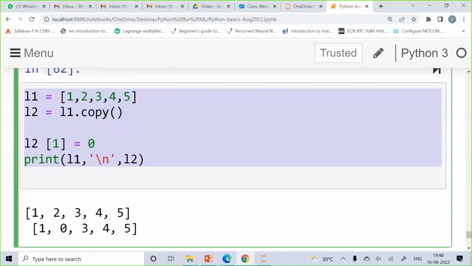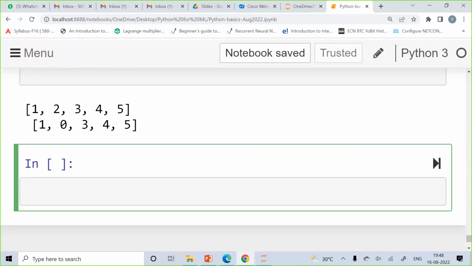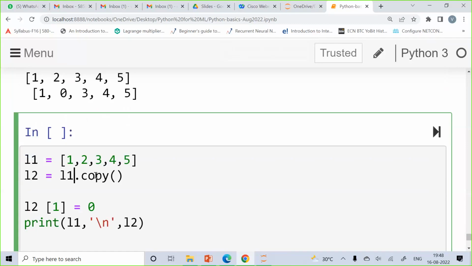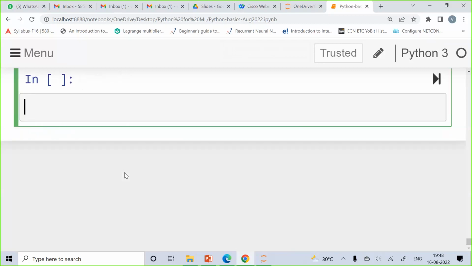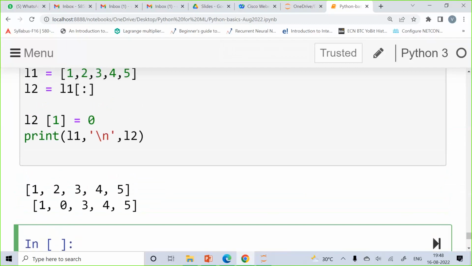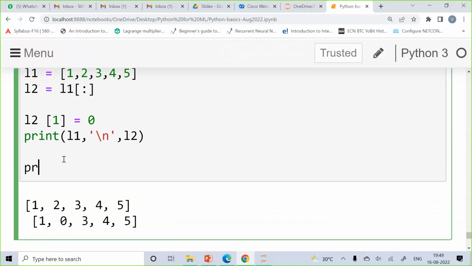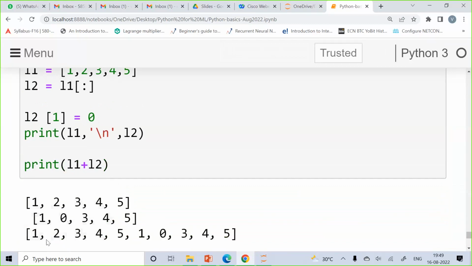Yes, sir. Yeah. So another way is that you can just copy the elements by calling L1 of colon, right? So starting from the starting index to the end index, you're just copying the elements. This will also not make any changes to the original list. Okay. All right. So if you want to combine the two lists, you can have a plus symbol, L1 plus L2, which combines both the lists: 1, 2, 3, 4, 5, 1, 0, 3, 4, 5.